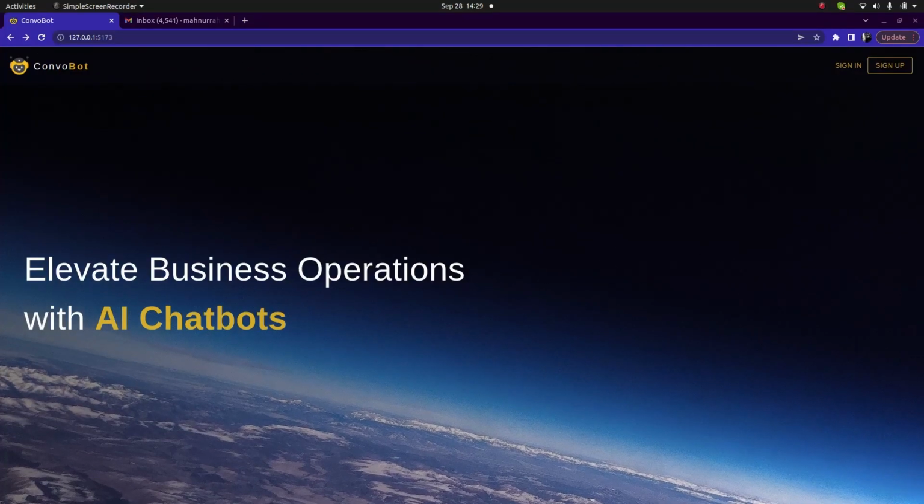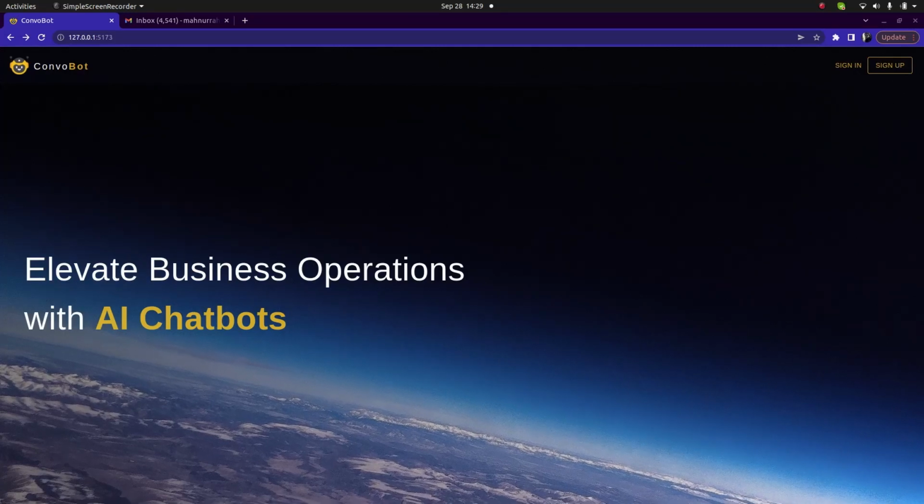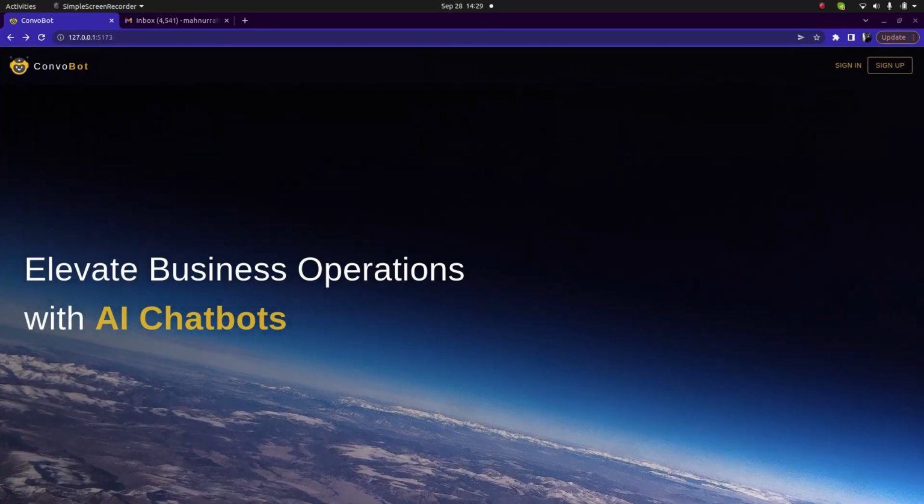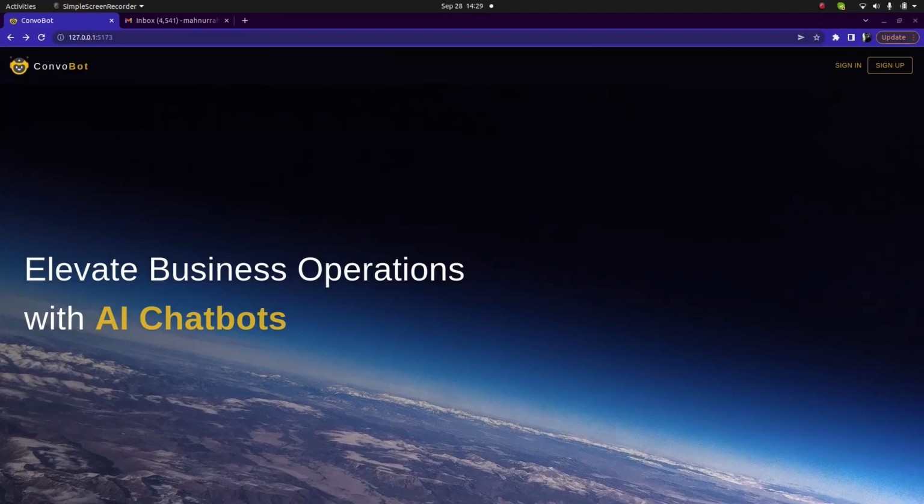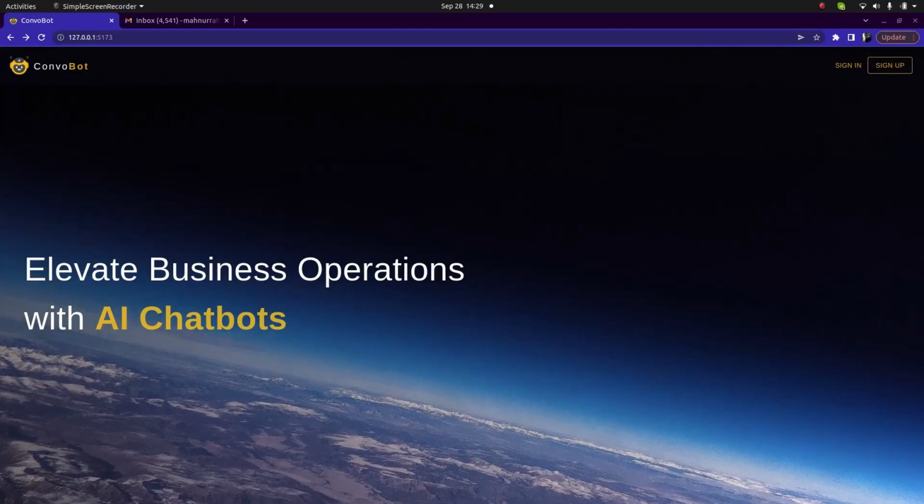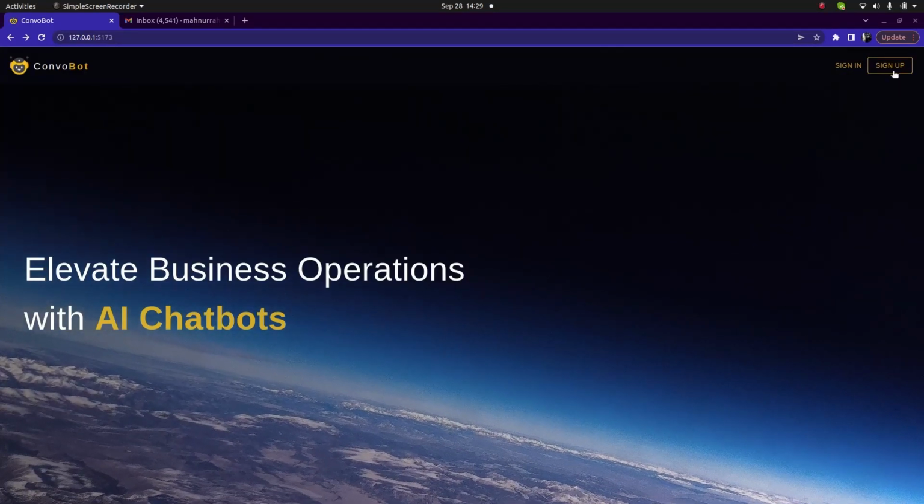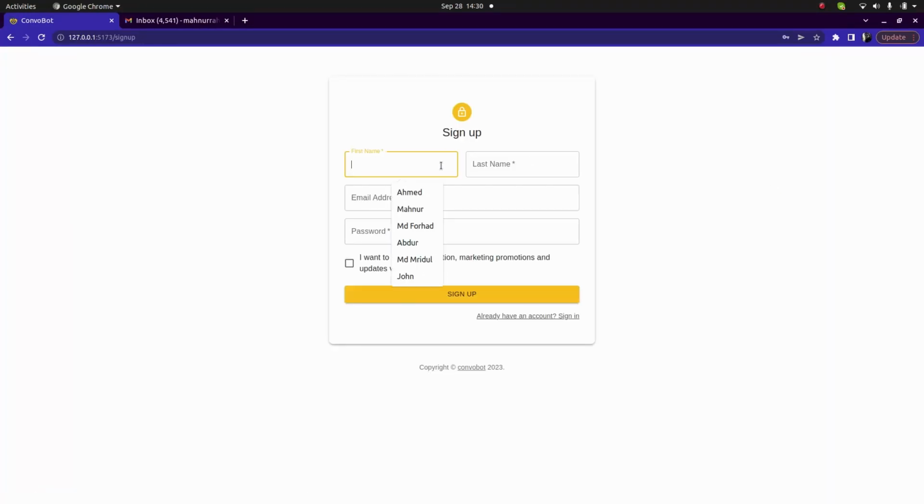So, after launching our application, the application will take us to our homepage. On the homepage, we can see our logo on the top left corner and the sign in and sign up options on the top right corner. To create an account, we'll go to the sign up page. In the sign up page, we would use our first name, last name, email address and password to simply create an account. So let's fill up the form.